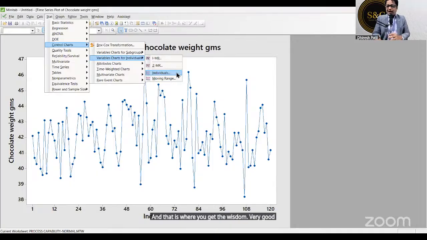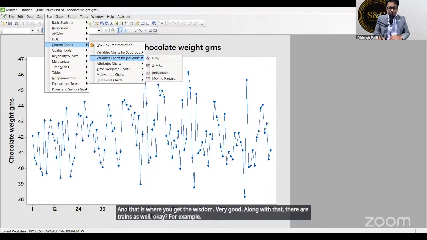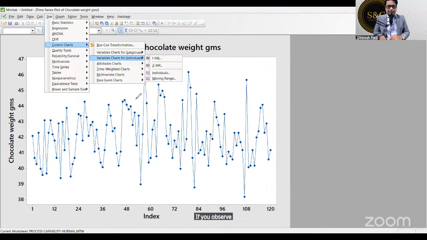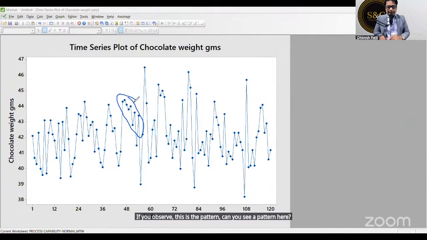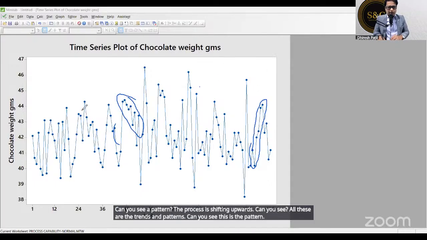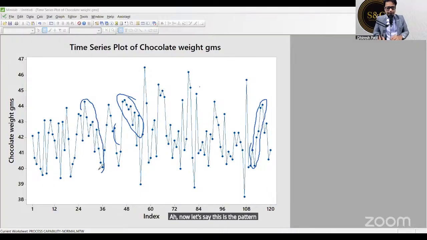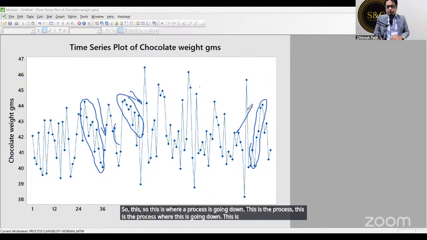Very good. Along with that, there are trends as well. Okay, for example, look at this. If you observe, this is the pattern. Can you see a pattern here? Data coming down. Plus, I can see the pattern here. The process is shifting upwards. All these are the trends and patterns. This is where the process is going down, and this is the process which is going up. So you have to basically identify these patterns and investigate these patterns. Okay, that is the main objective.